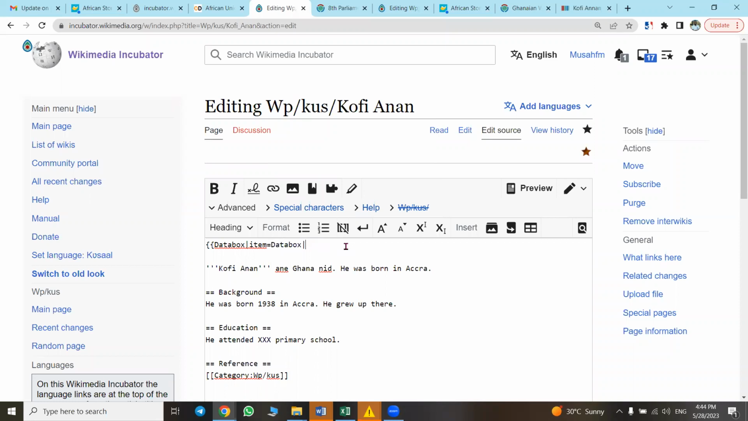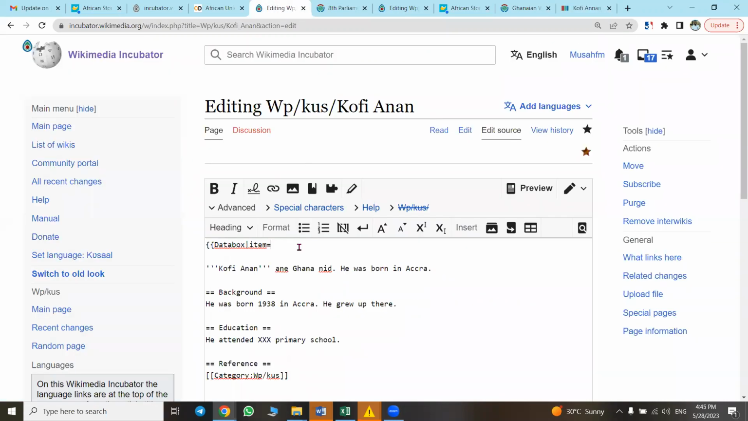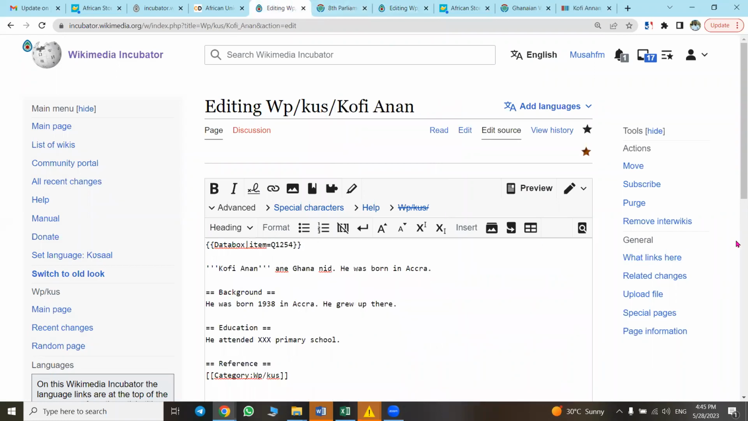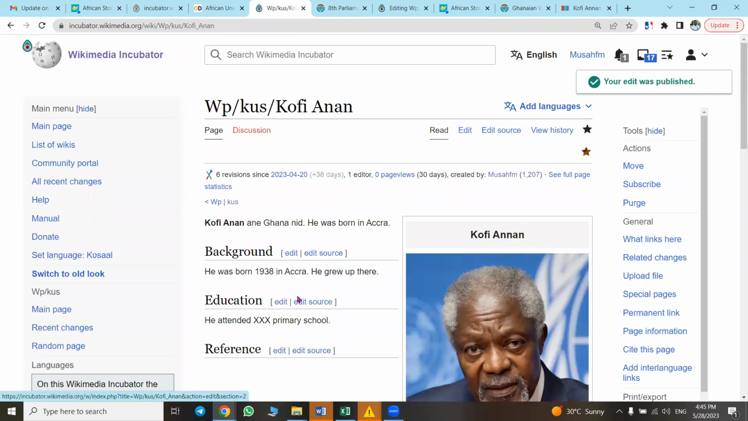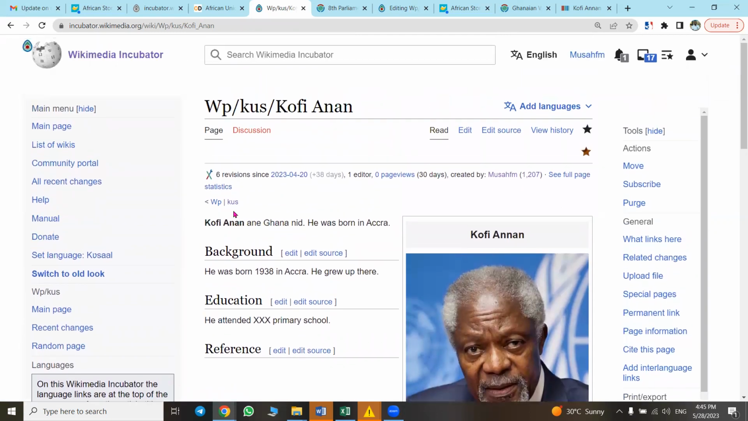I didn't copy, sorry. So I copy Kofi Annan's QID like this. Then I paste it like this. Then I'll close the curly brackets. Some call it curly brackets, some call it braces. I think that's it. Then you go down to publish. So as you can see, the photo of Kofi Annan has been added to his Wikipedia article. So we call it adding data box.